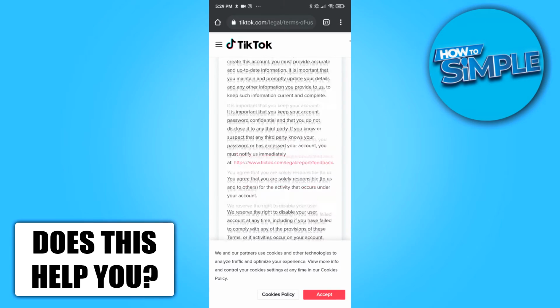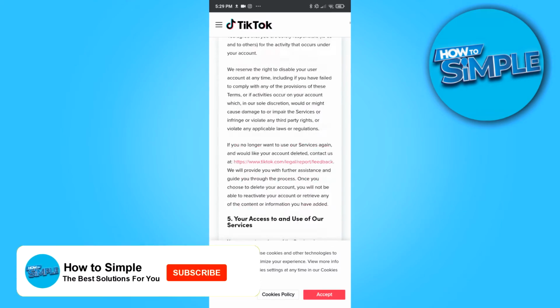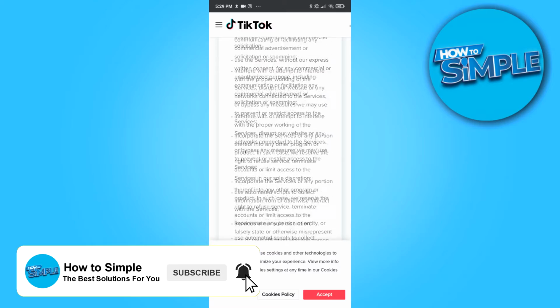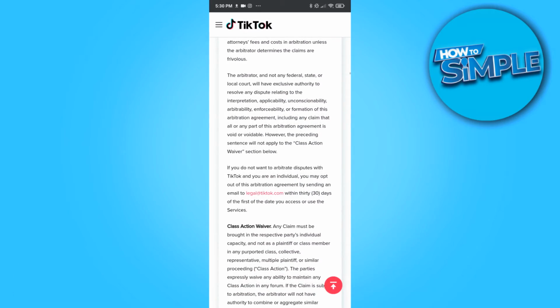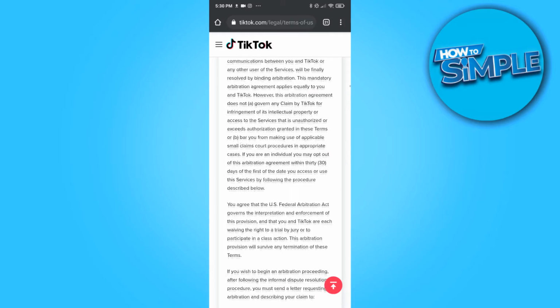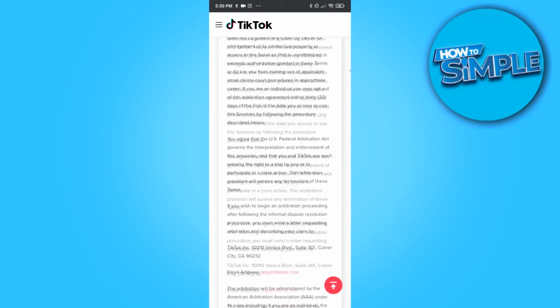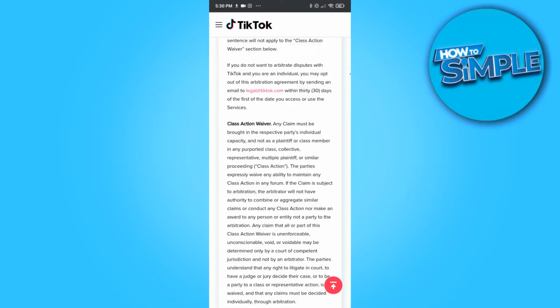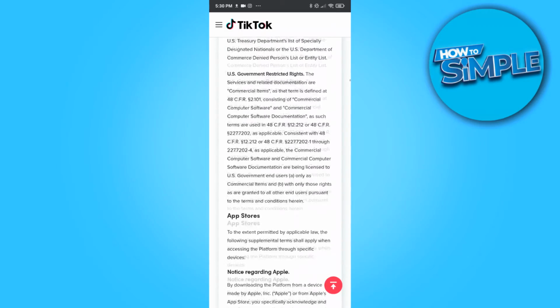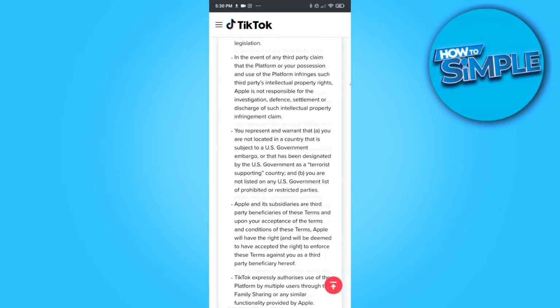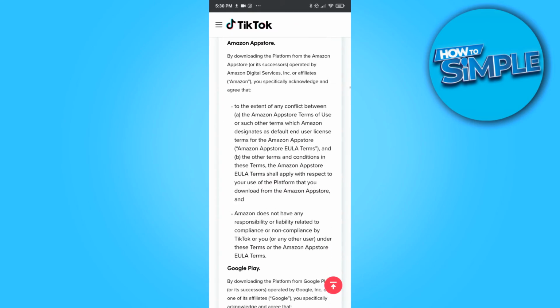You can see the first email when we scroll down right here. If you have a legal problem, it's legal@tiktok.com. It's also privacy@tiktok.com, and if you have a different problem, you can send it to legal or just privacy, and they will respond to you. So that's the way how to contact TikTok customer support.